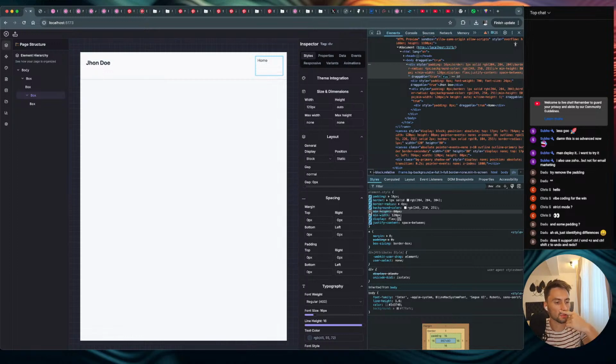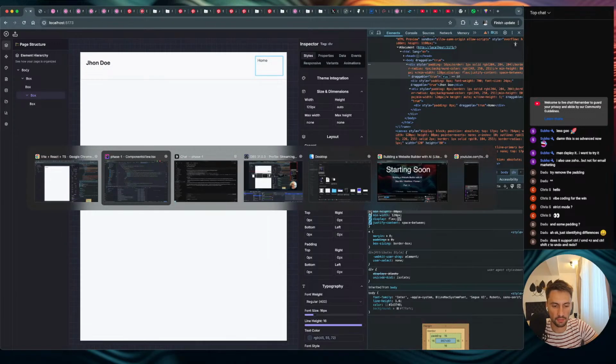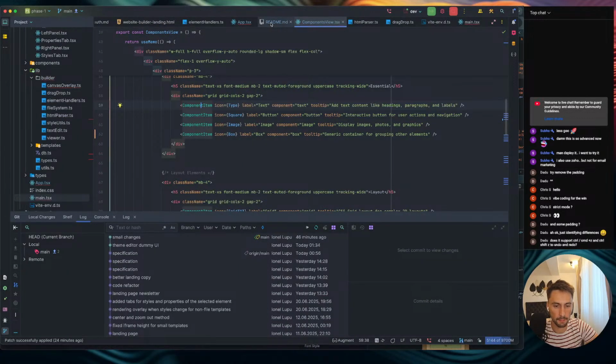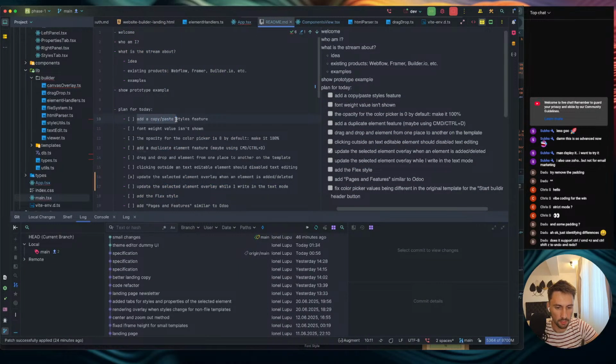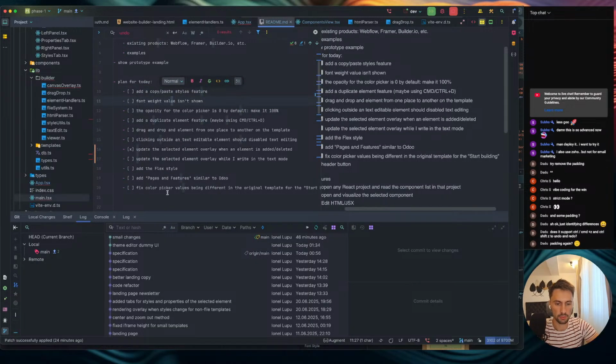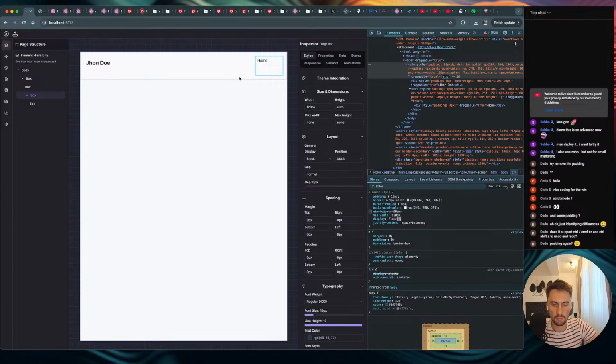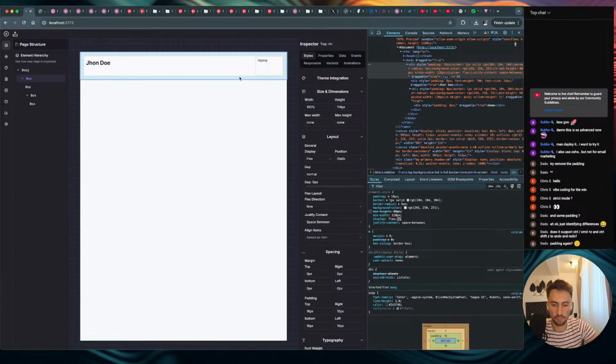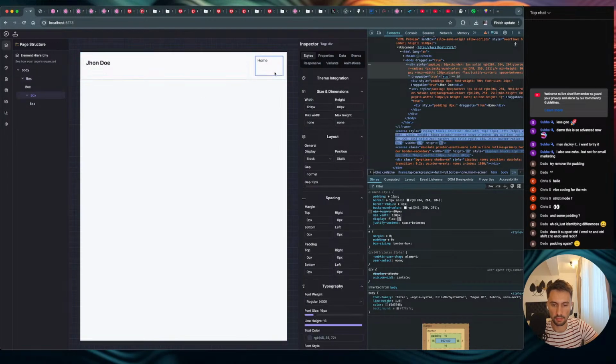Does it support Control Command Z? No, it doesn't support undo and redo right now. I have a to-do item here. Copy paste. I think I have it for redo, undo. I discussed in the stream padding again. I can remove the padding from the parent, but this one doesn't have any padding.